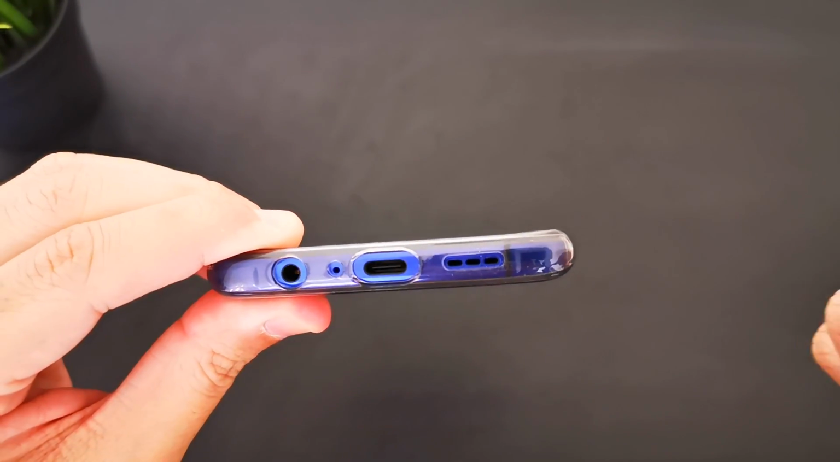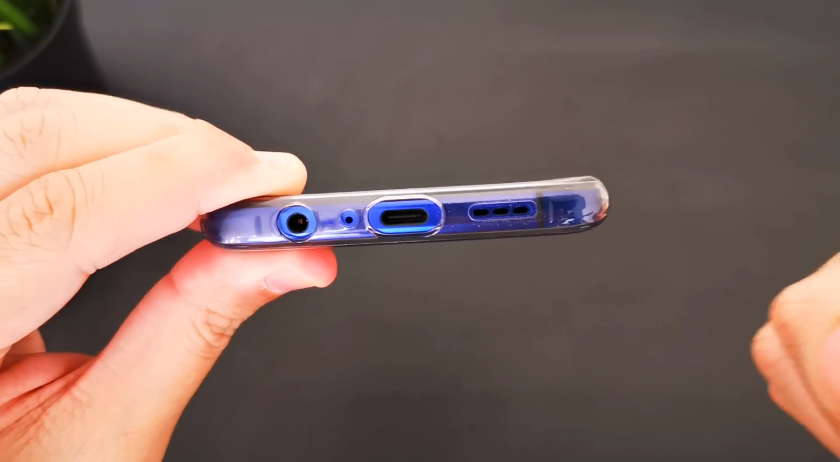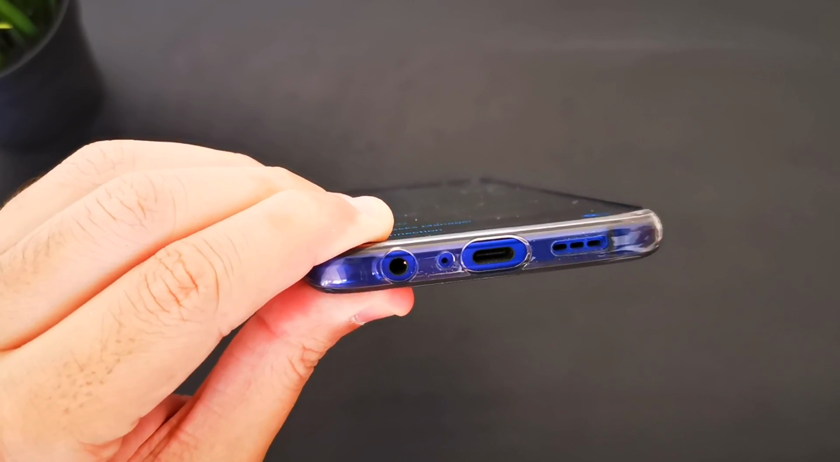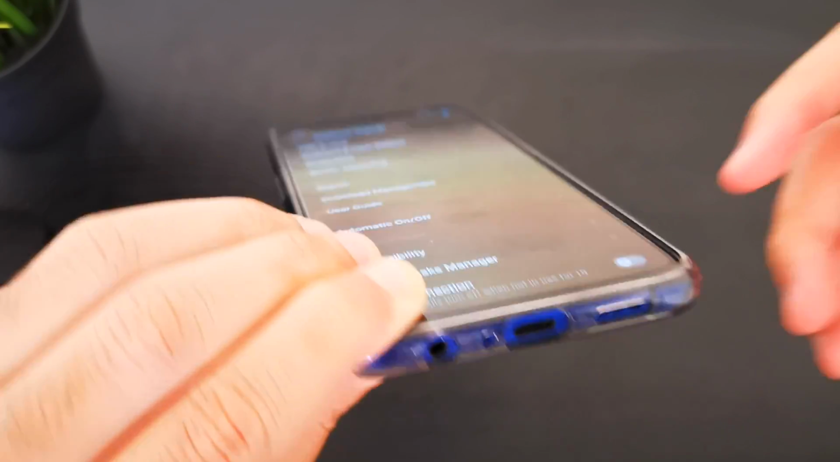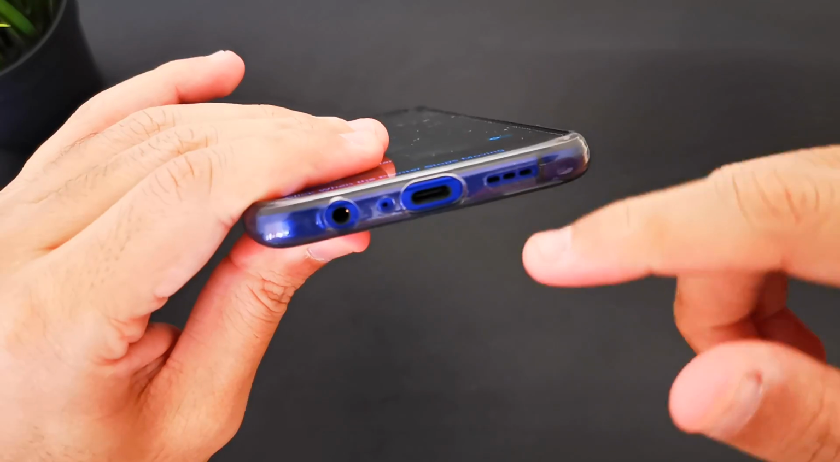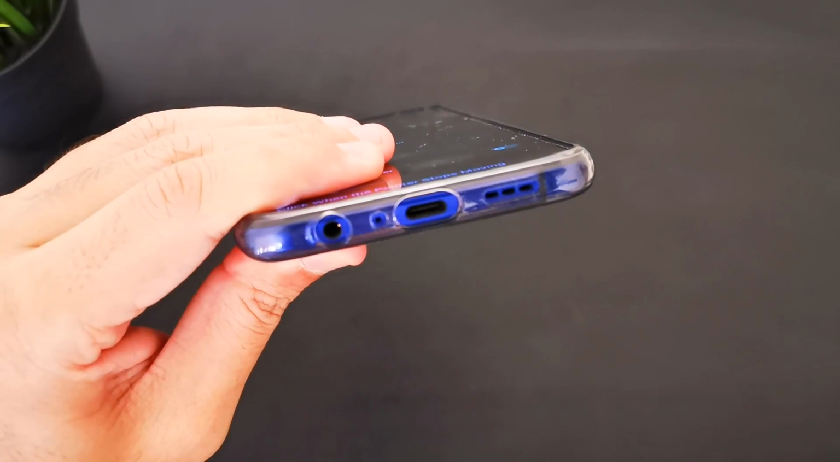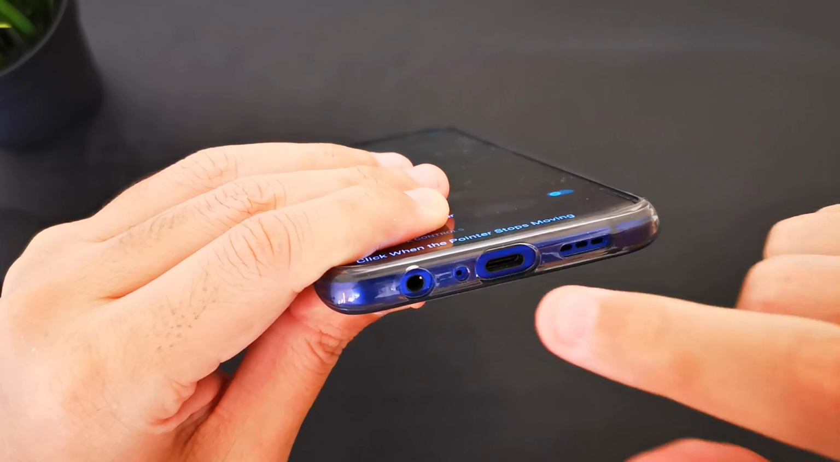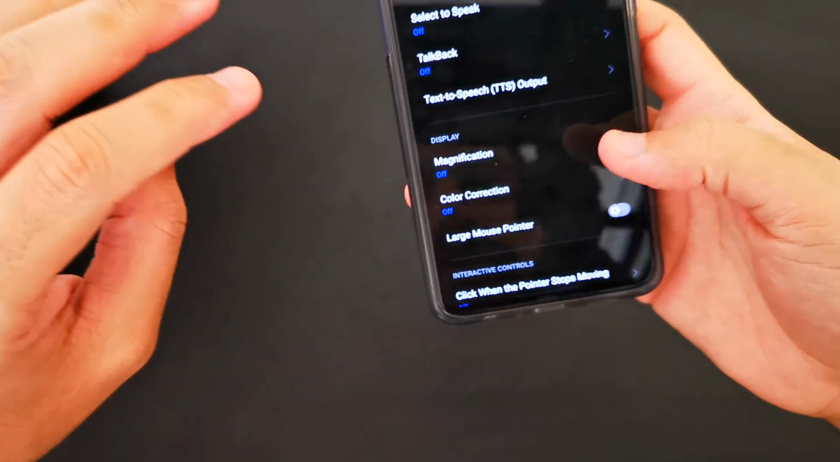So you plug any hard drive to the USB-C, you want to transfer to your PC or other drive, it doesn't actually recognize it. So you have to do it manually, and you have to go to the OTG connection and enable it. Then it's going to recognize any outsource when it comes to transfer from your USB-C to other devices.